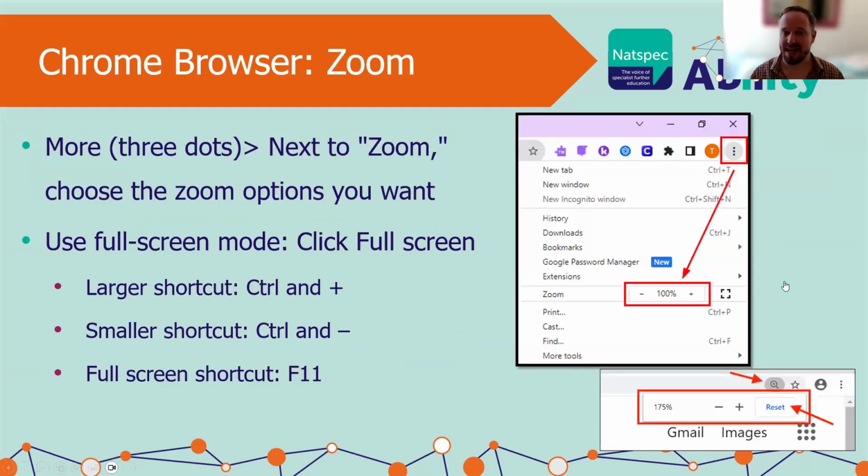The particular ones that stand out to me are Zoom. It's a really simple one. You just go into the three dots at the top right of the browser and choose the zoom options that you want. You can also use that same shortcut that we heard earlier, Control and plus and Control and minus to make it bigger or smaller. I quite like to use the mouse wheel as well. You can hold Control and just use the mouse wheel to zoom in and out. That works in a lot of windows and a lot of different other platforms as well. And full screen is F11, and that'll take away the menu and everything and just keep it quite simple.